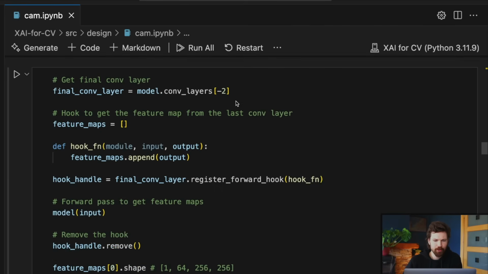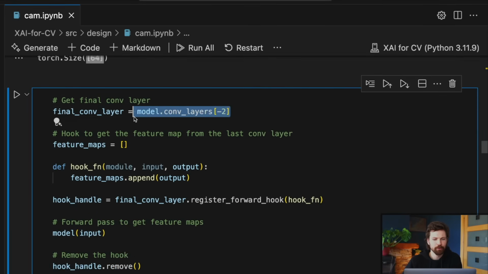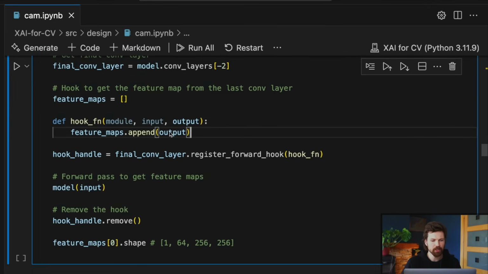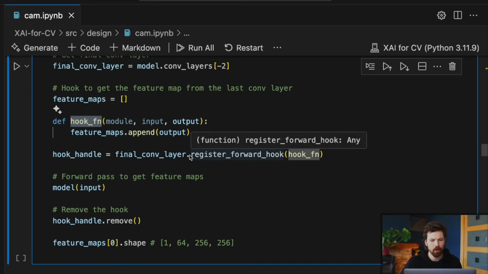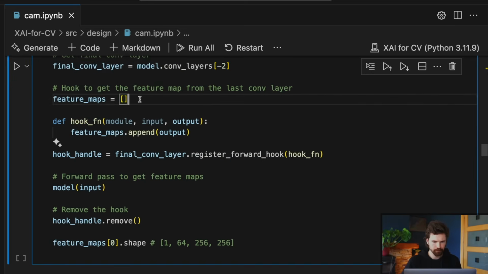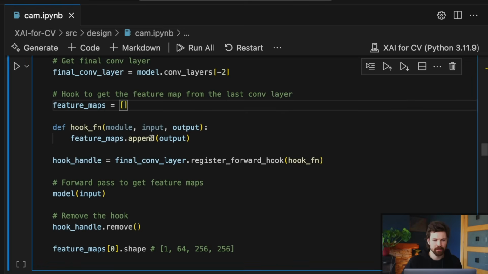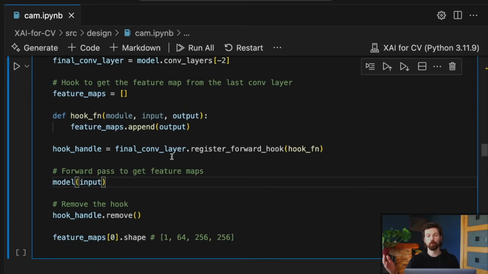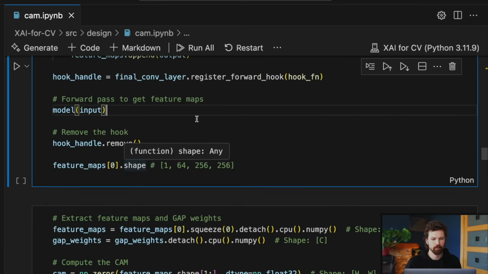So to do that, we're going to start by selecting the final convolutional layer of the model. We're then going to register this hook function onto this final convolutional layer. And what this hook function does is it's going to append the output of this layer to the feature maps list. Essentially, the output is the feature maps. Then we do a forward pass. This will do a forward pass with our input image. The hook function will be activated, and the output from this layer will be saved. We then remove the hook.